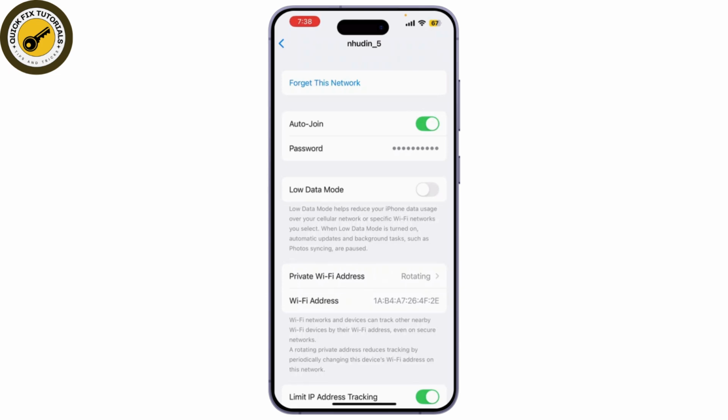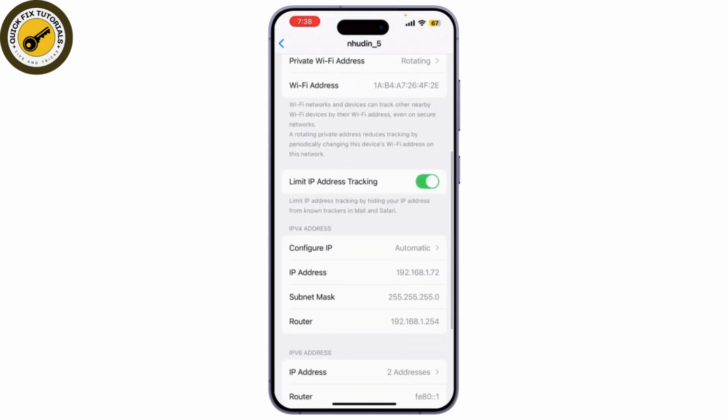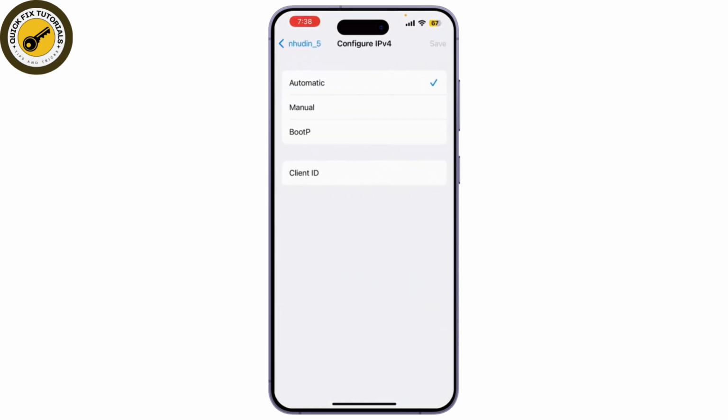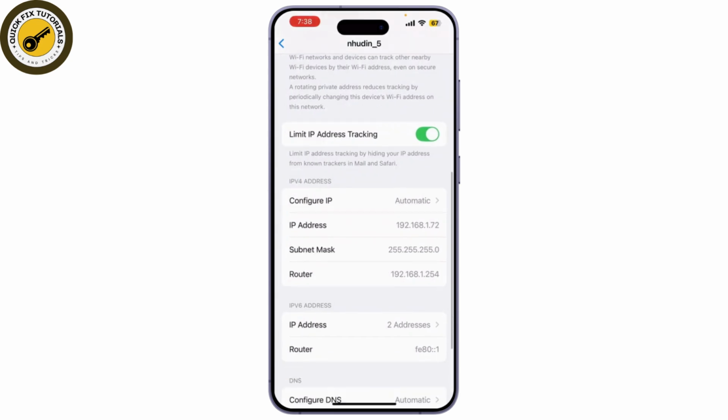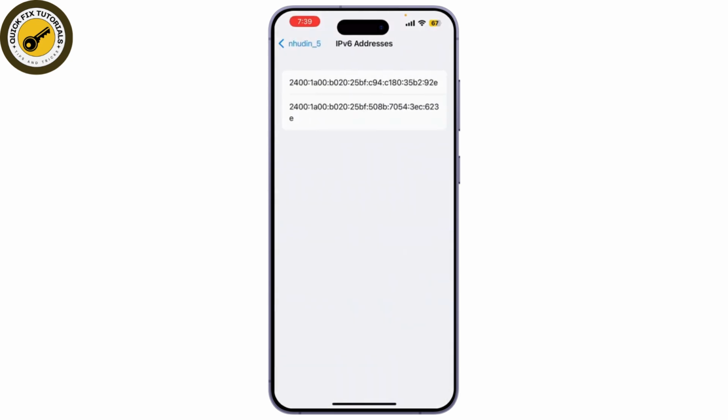Sometimes the issue might be related to your IP address. Here's how to check. Go to Wi-Fi settings and select the network. Look for the IP address settings and make sure it's set to automatic or DHCP. If it's set to static, you might need to change it back.